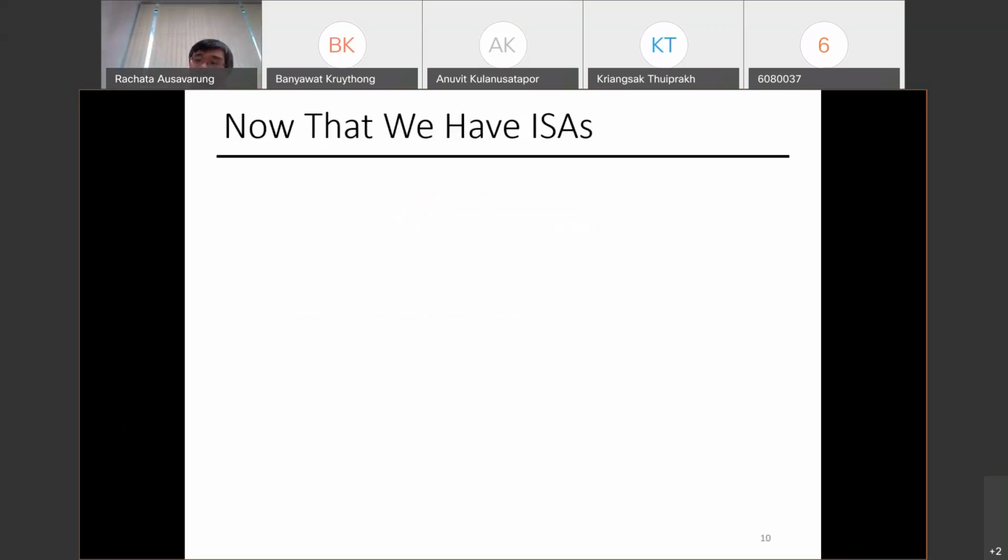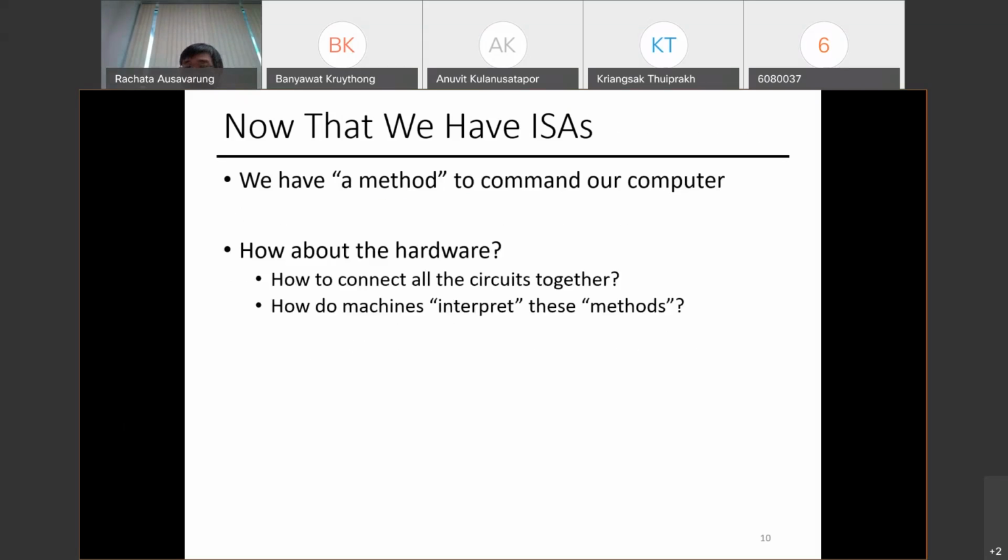And now that we have the ISA that we developed from lecture 2, right? Let's assume right now it's a MIPS ISA. We basically have a method to command our computer, right? How about the hardware? Basically, you have to connect all the circuits together, right? And how do you actually make sure the machine that you build can understand the method that you want to do? Basically, these are the key.